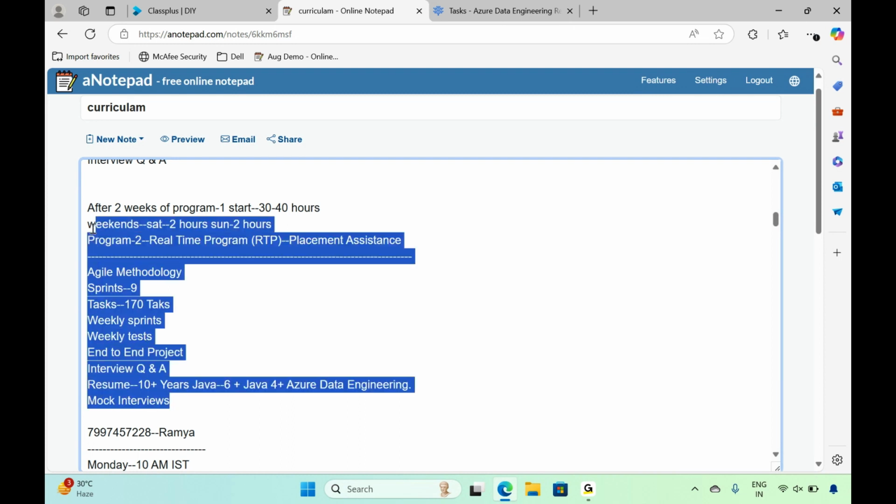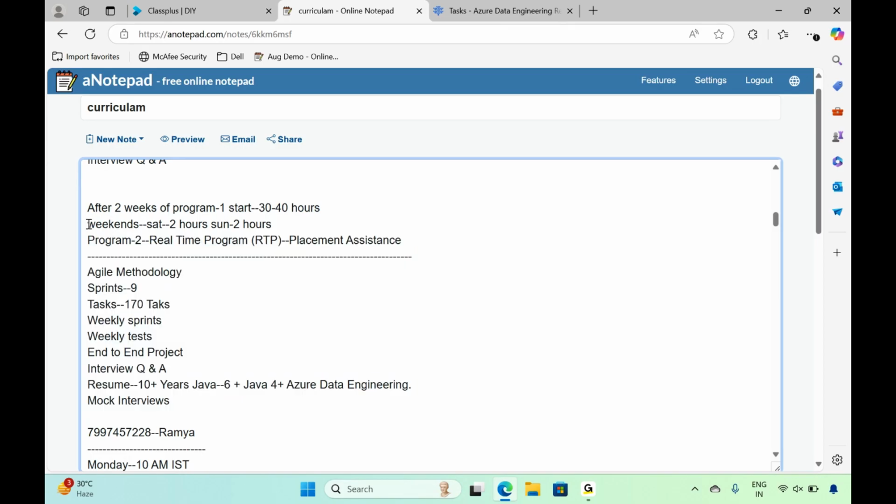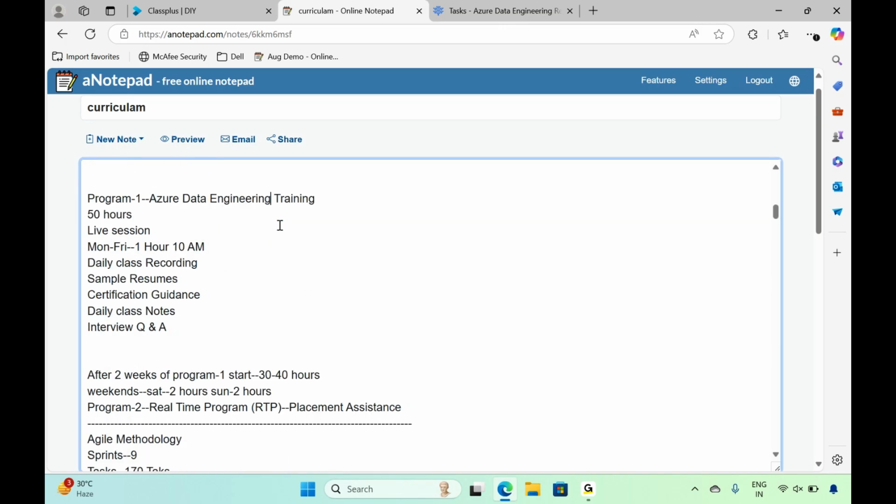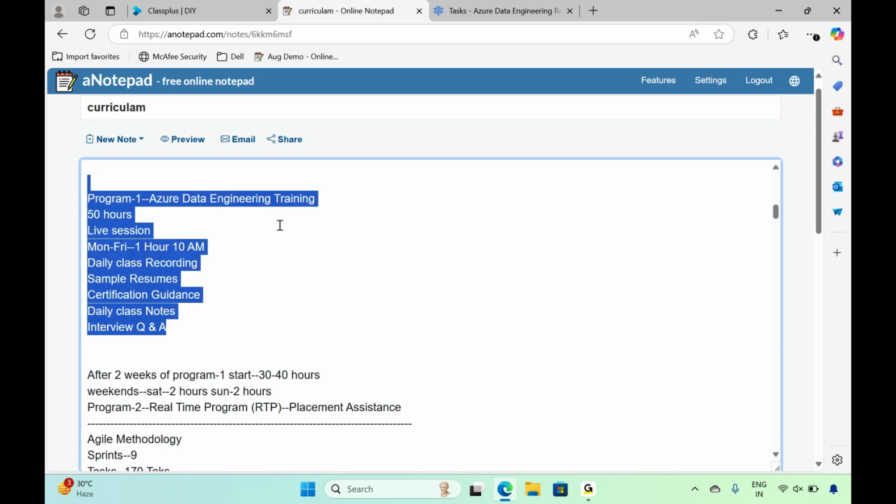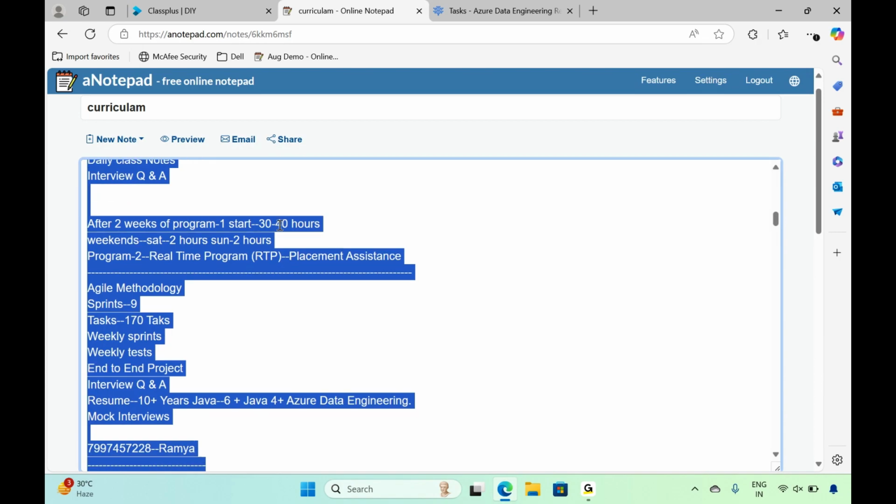This is program 2, which we are going to conduct for exactly 30 to 40 hours. It starts 2 weeks after program 1 starts, and it is only a weekend program: Saturday 2 hours and Sunday 2 hours over here. So this is program 1 and this is program 2.